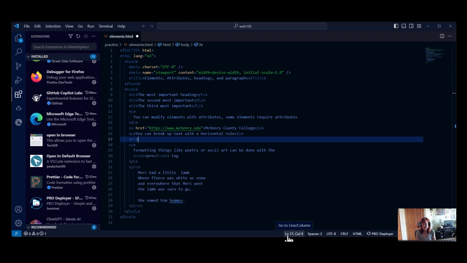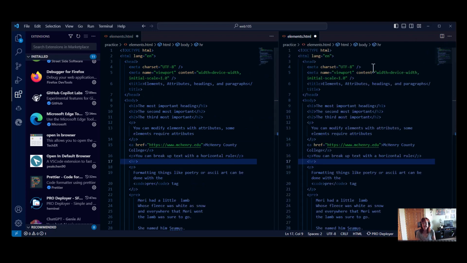On the bottom, it tells me what line and column I'm in, tells me how my indentation is, my encoding. It selects your end of line sequence, your language mode. I'm in HTML. This is my ProDeployer. It says I have a spelling error, and it shows me that I have Prettier working. This lets me split to have 2 pages running side by side. I do this when I'm using cascading style sheets.